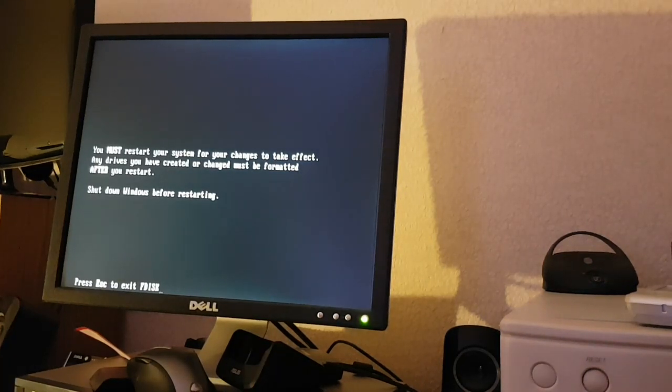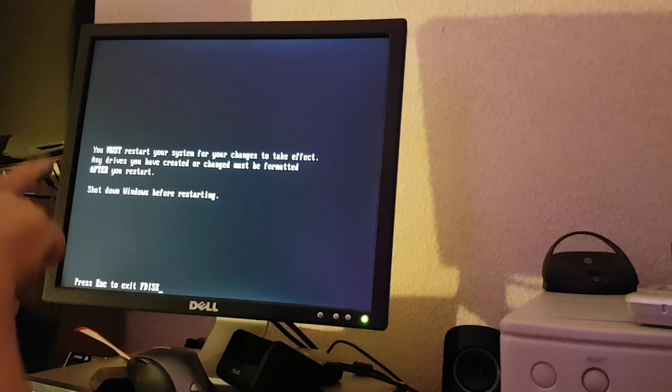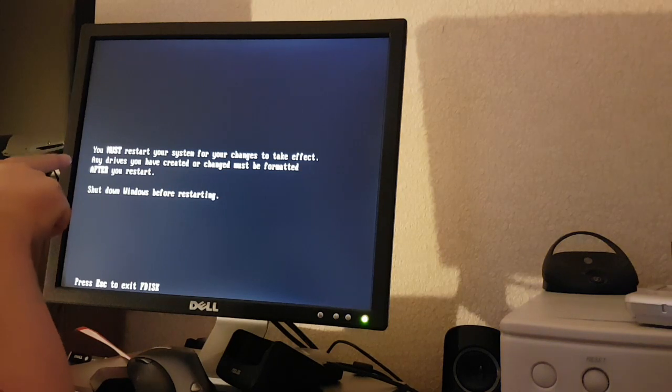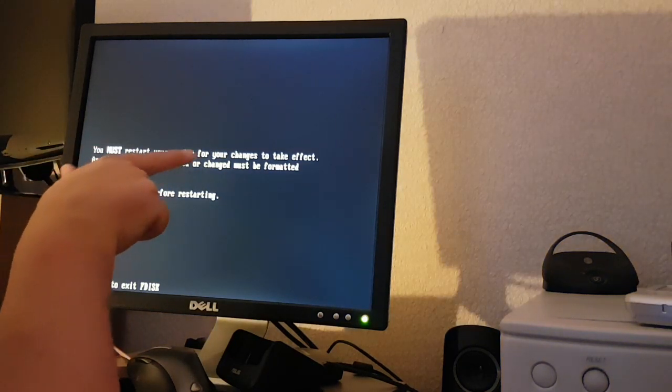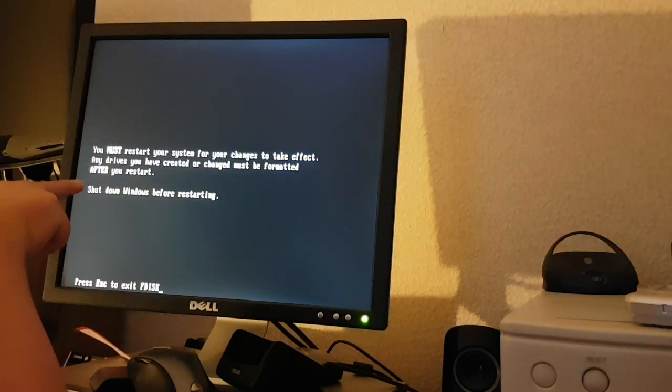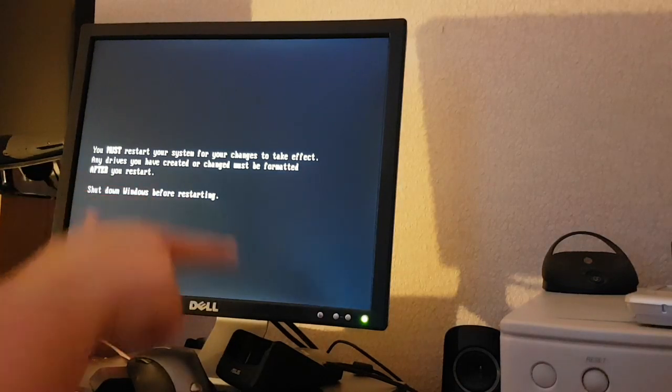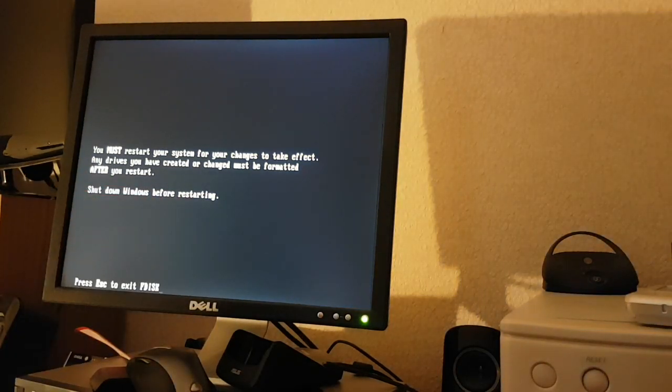So after the partition is done being created, you end up with this screen. You must restart your system for your changes to take effect. Any drives you have created or changed must be formatted after you restart. Shut down Windows before restarting. Press Escape to get out of fdisk. And then just restart the machine.